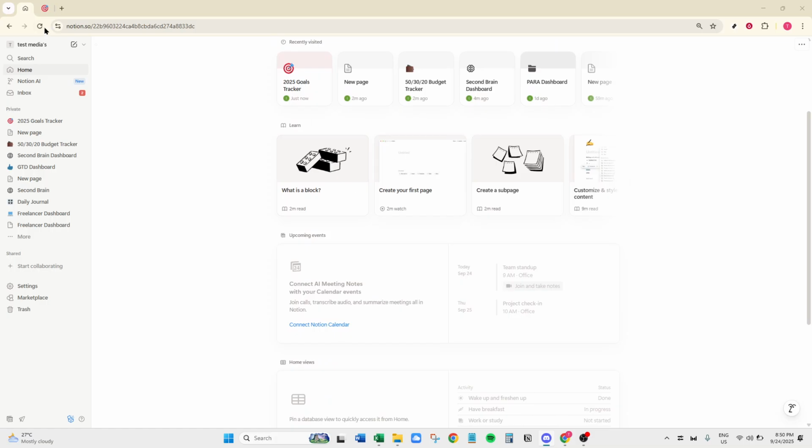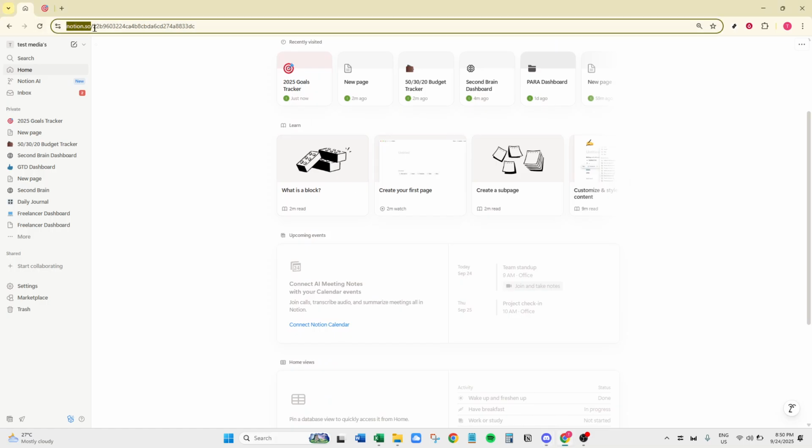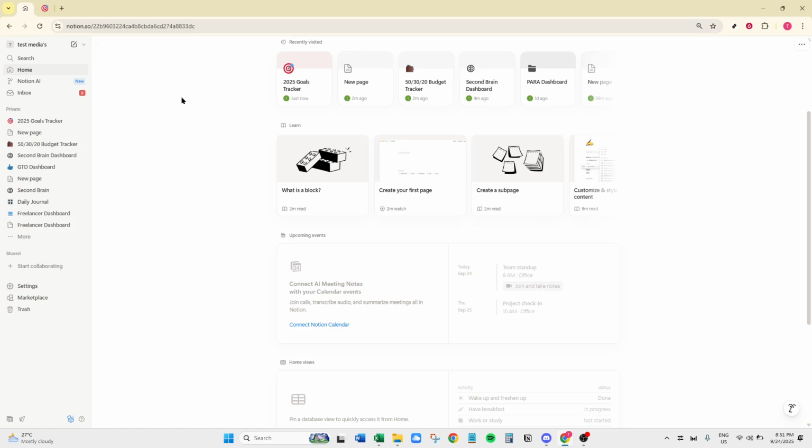First, you'll want to log into your Notion account. If you haven't signed up yet, no problem. Just head over to Notion's website and create a free account. Once you're logged in, you'll find yourself on the main dashboard where all the magic happens. Here's where you can create, customize, and manage various pages for different aspects of your life or work.